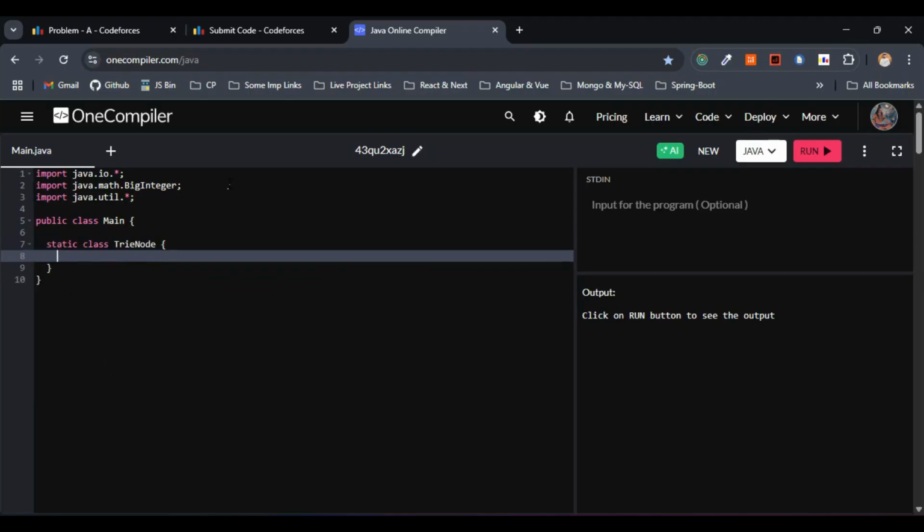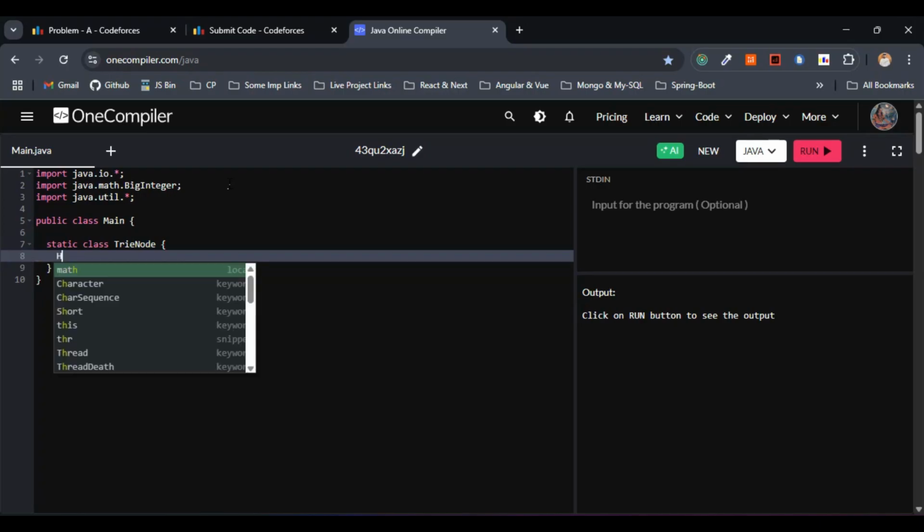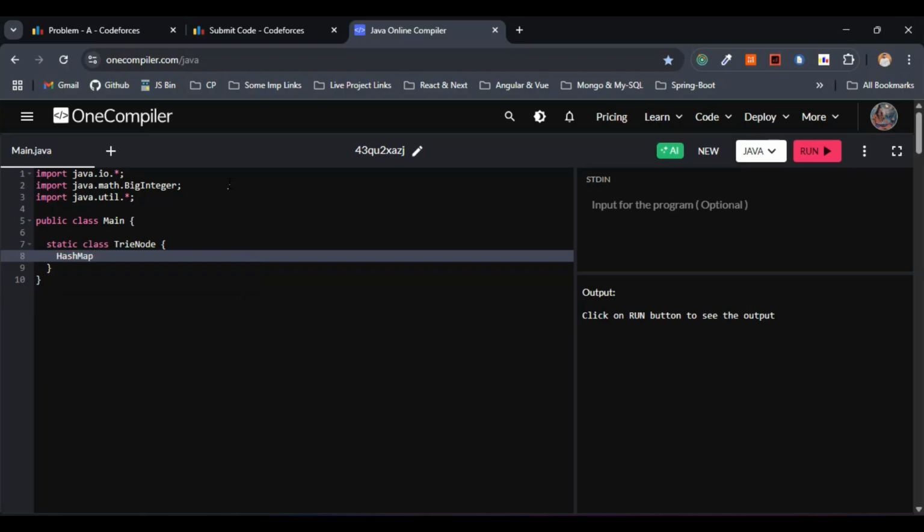Within this class, what shall I do? Let's map the children characters here. So let's go with a hash map. This one will be Character, comma, TrieNode. So this one will be children. So let me assign this one to the new hash map. So this is fine, new hash map.